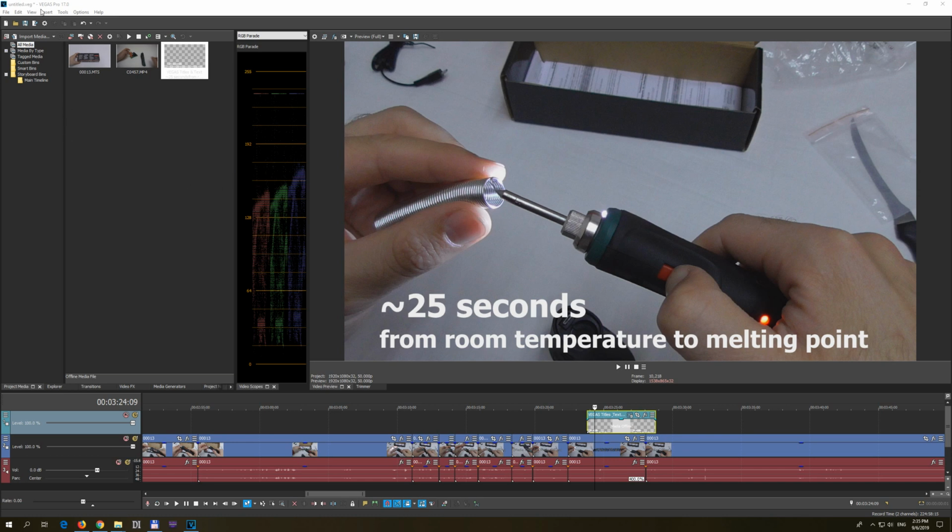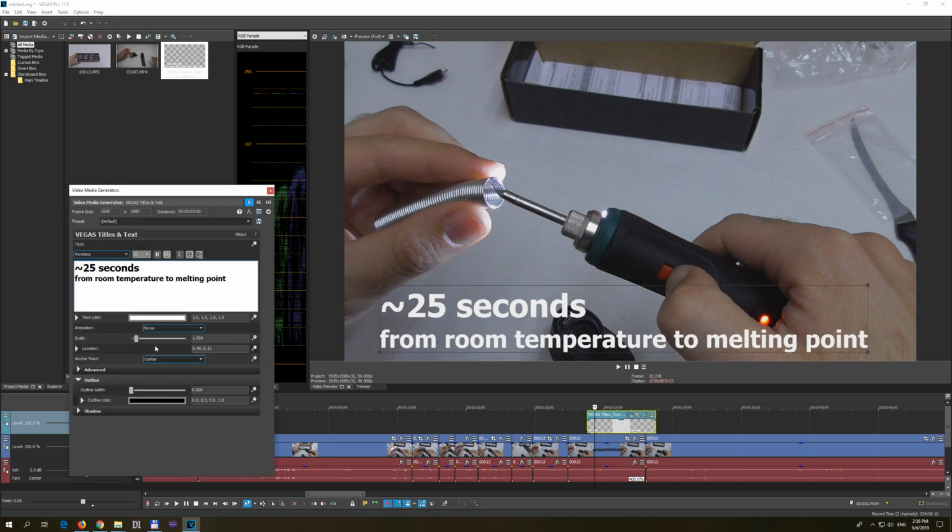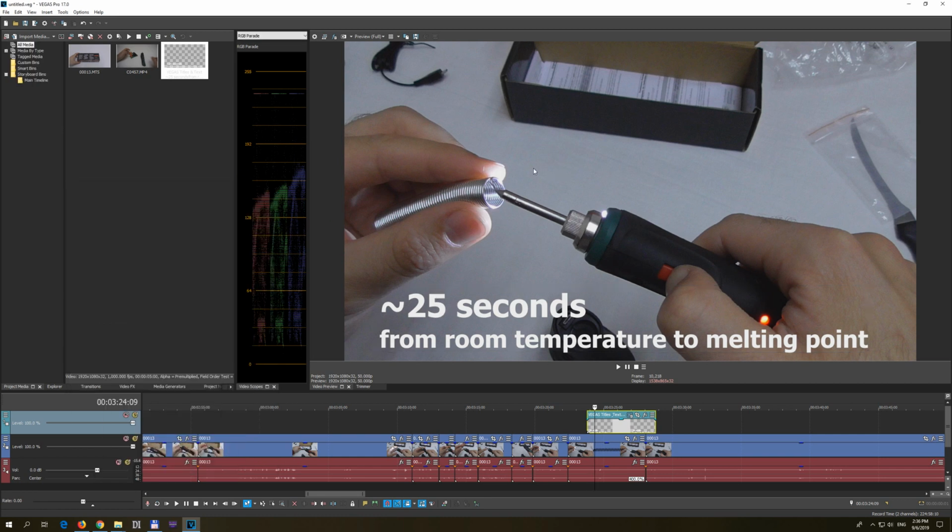Okay, here's a problem inside Vegas Pro version 17 and a certain plugin which is installed. So if I edit this text and I want to add an outline to this text, notice if I add the outline to the text, it's making the entire image brighter. So now it has outline, the image is brighter. Now it does not have outline and the image is darker. Okay, so let's see how to avoid this problem.